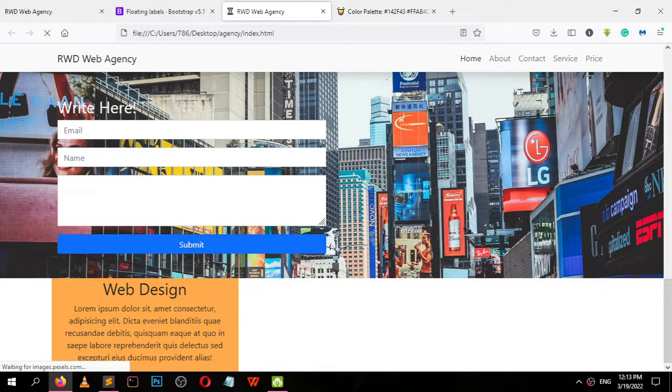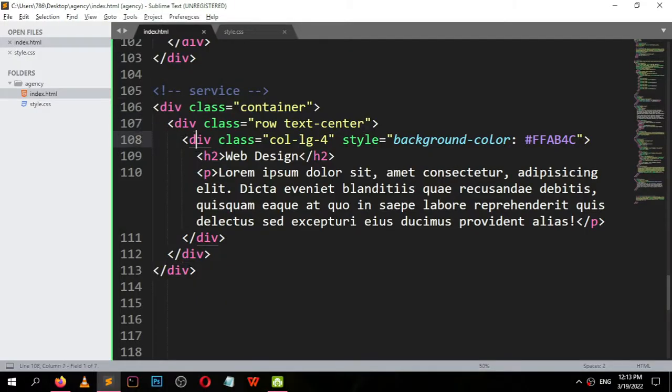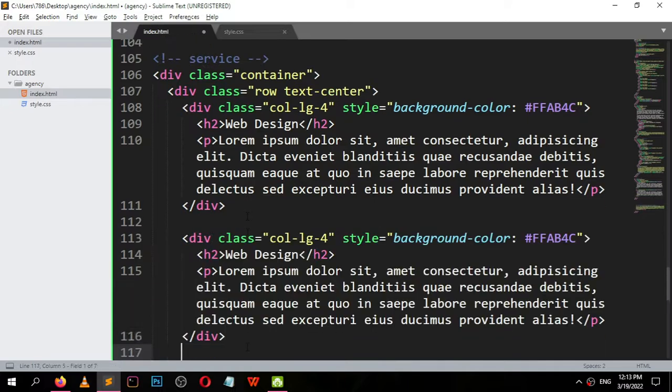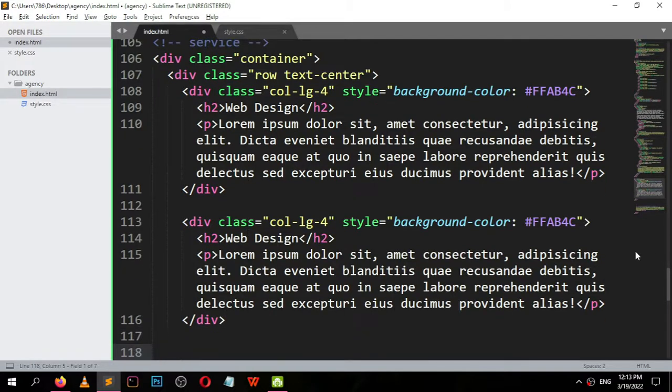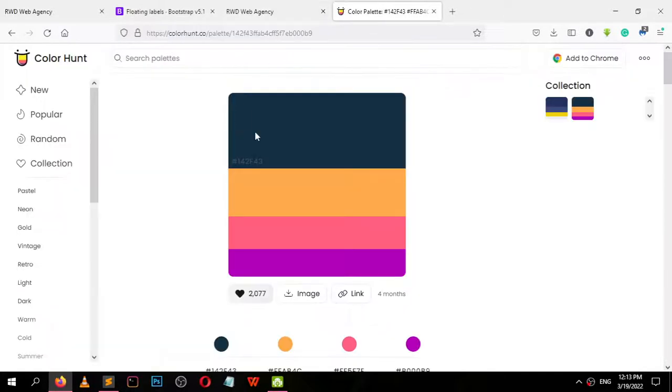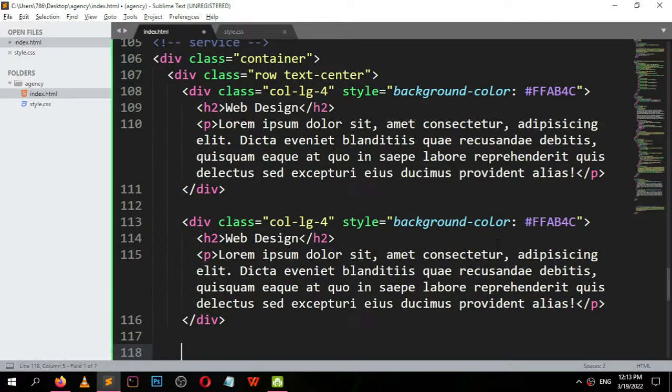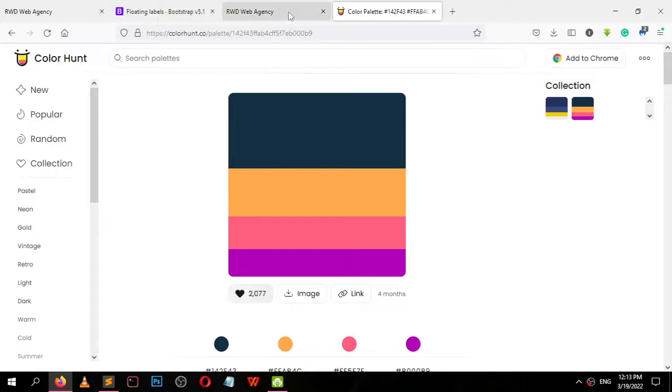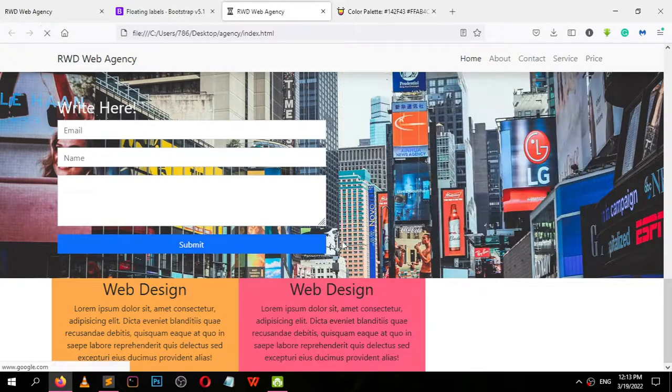It will make the text align center. Now copy this column, copy the first column, and paste it like this. I change the background color for this to this, like this. Now reload. Here we go.